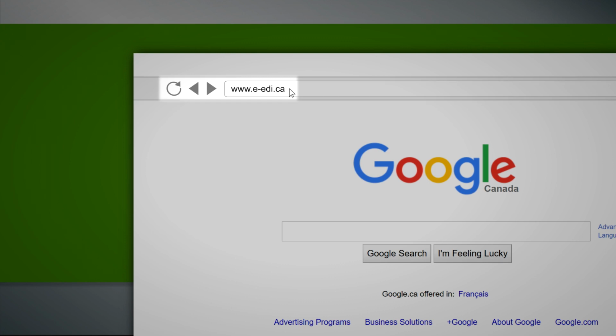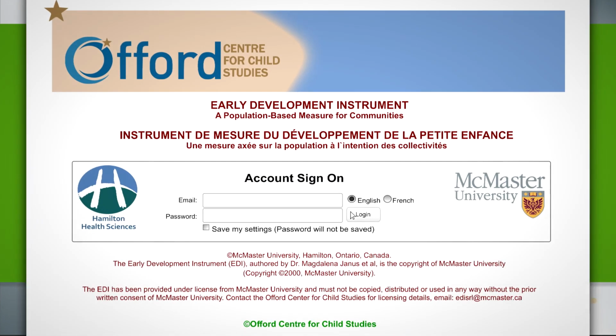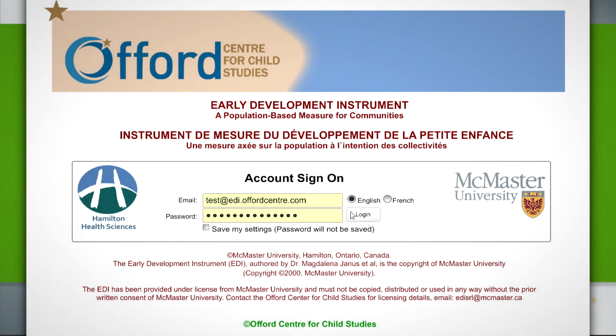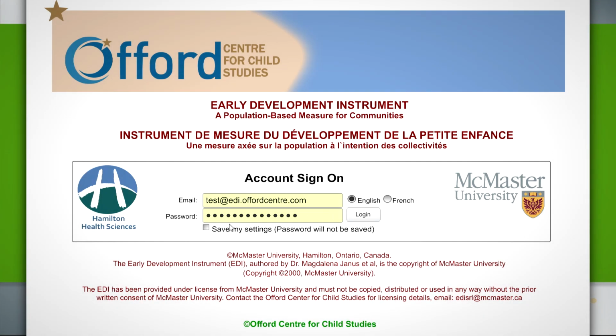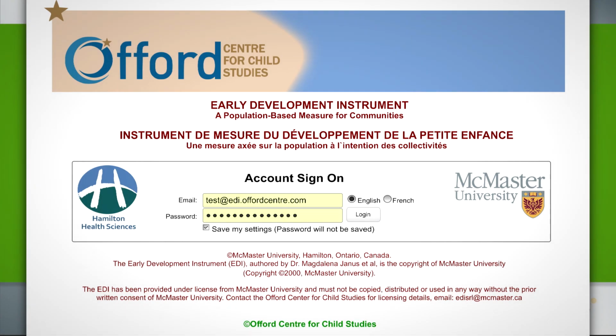To access the EDI, type www.e-edi.ca in your internet browser. Bookmark it for the future. Enter your login and password information in the appropriate fields. Make sure you select the language you wish to work in. Click the Login button or hit the Enter key to log in. If you click Save My Settings, the system will remember your username the next time you visit the website. If you are using a public computer, do not select this option.